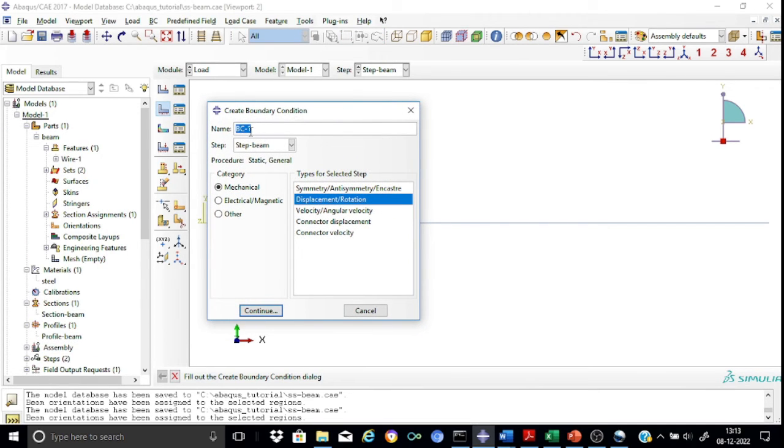For example, you can say that it starts with BC. BC means it's a boundary condition. I'm just writing it as a beam. Normally the boundary conditions we attach to the initial step. So go to this initial step, then go to the category Mechanical, then Displacement/Rotation.